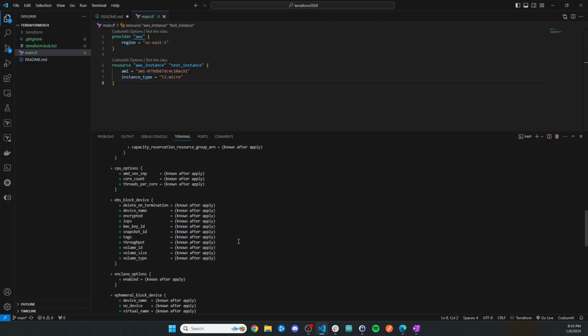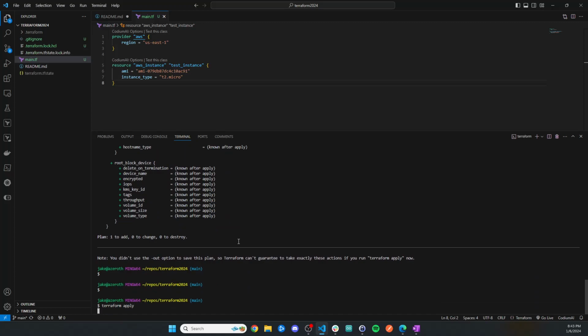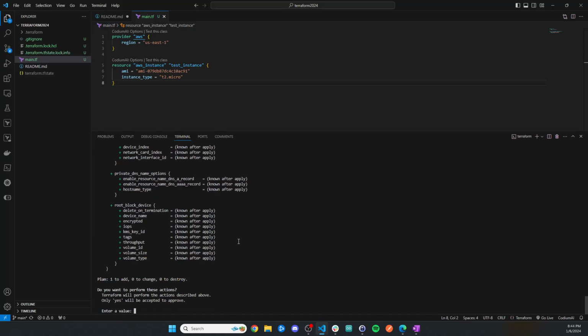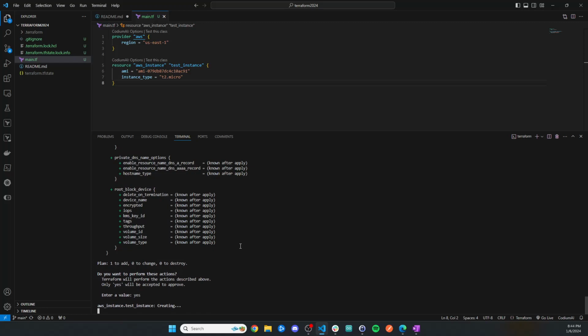Well, how do you apply a plan? You'll never believe it. You just run terraform apply. And then it will ask you, hey, I'm going to make these changes, and the changes are exactly the same as the plan. Do you want me to do that? And you say yes. And then it will go ahead and start creating an EC2 instance.